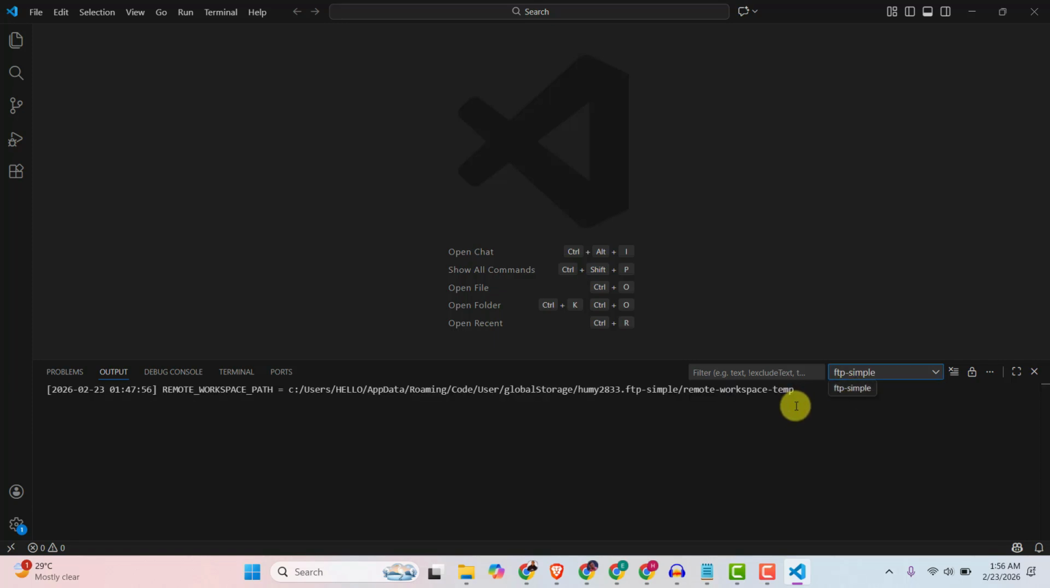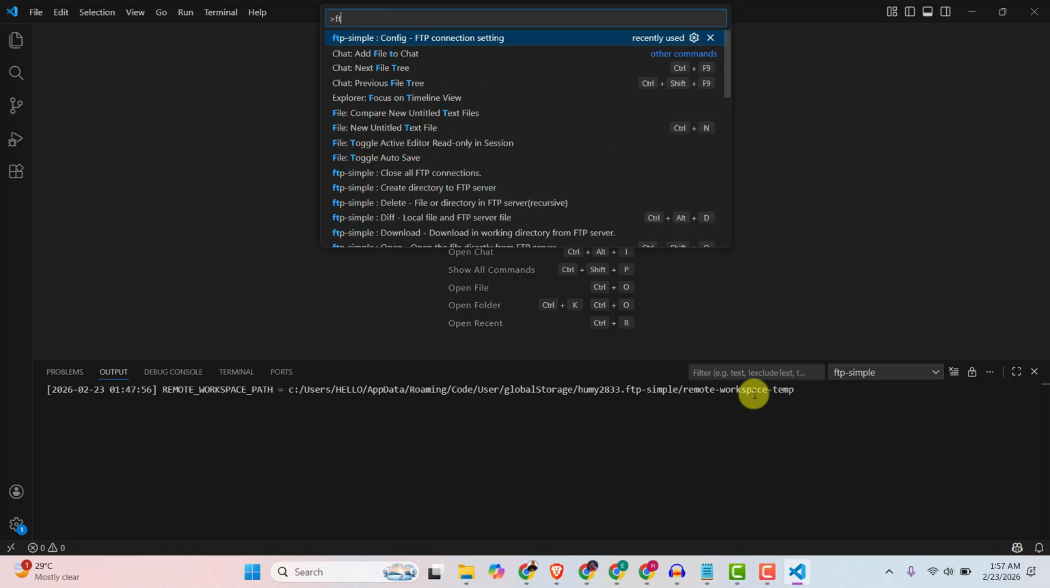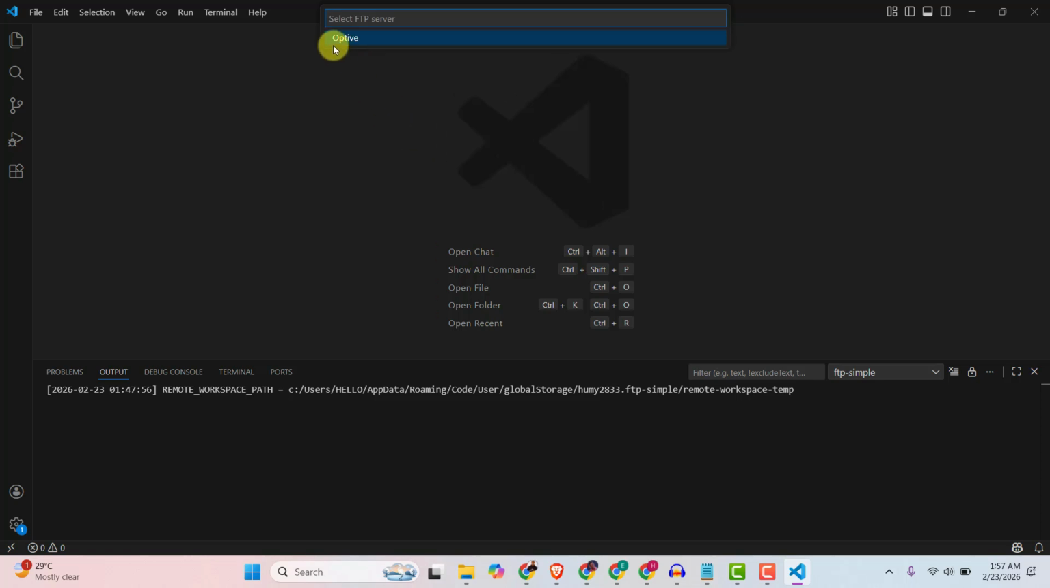If you have any error, it's going to display right here, but for this video we don't have any error at this moment. But if you have any error in the setup of the FTP details, it's obviously going to display right here, and you're going to see what the error is. And again, I'm going to press F1 and search for FTP. And the FTP option which I'm looking for right now is the remote directory open to workspace from the FTP Simple. So I'm going to go ahead and click on that. And here you can see the project name that I entered in the configuration file. So of course, that's the one that we are looking for. I'm going to click on that.